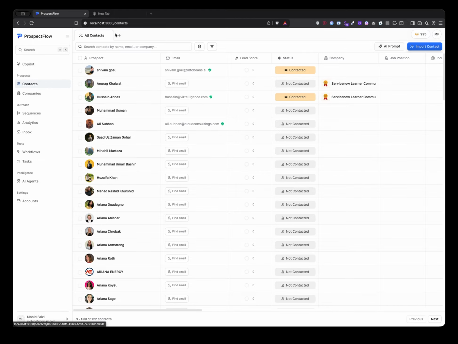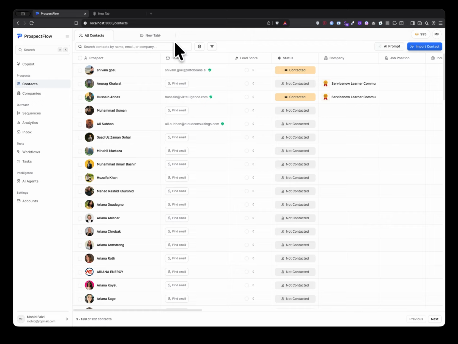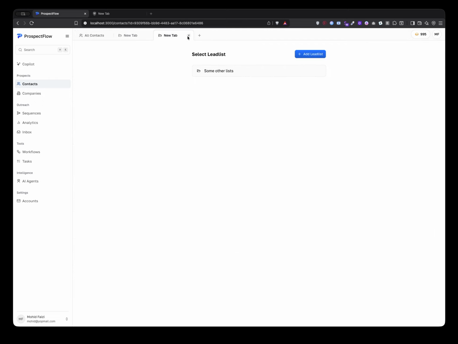And then we have the lead list. We can create different lead lists as we want, and then we can navigate to those lists using this sort of tab based system.